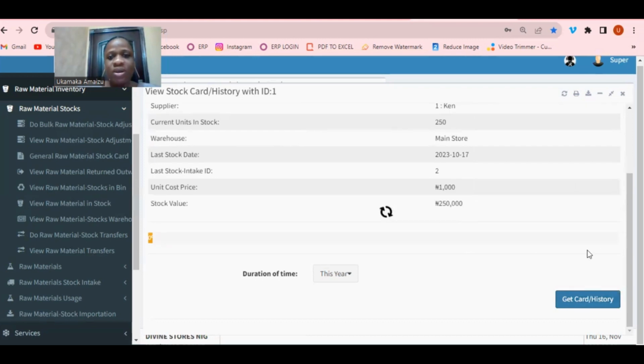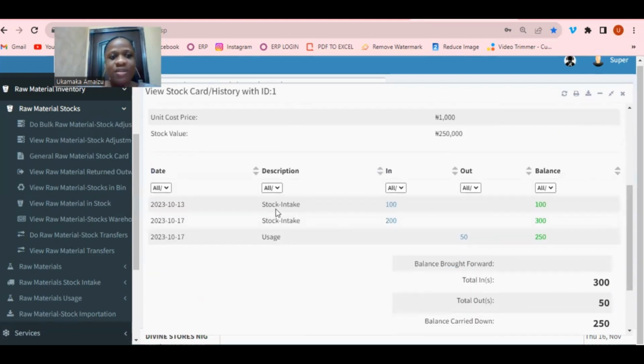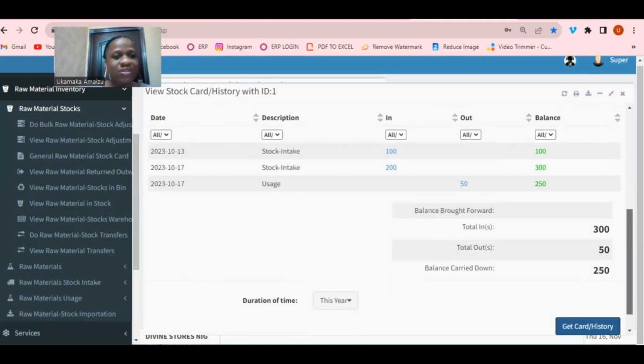So I'm going to get card history. The system is explaining to me what happened. It's telling me that intake and purchases are the same thing. The software is highly customizable. We can change the intake to purchases if that is what you want. Okay, it's telling me that on this day I purchased, on this day I purchased, then we use. This is the summary of what happened. Come down, you see it.